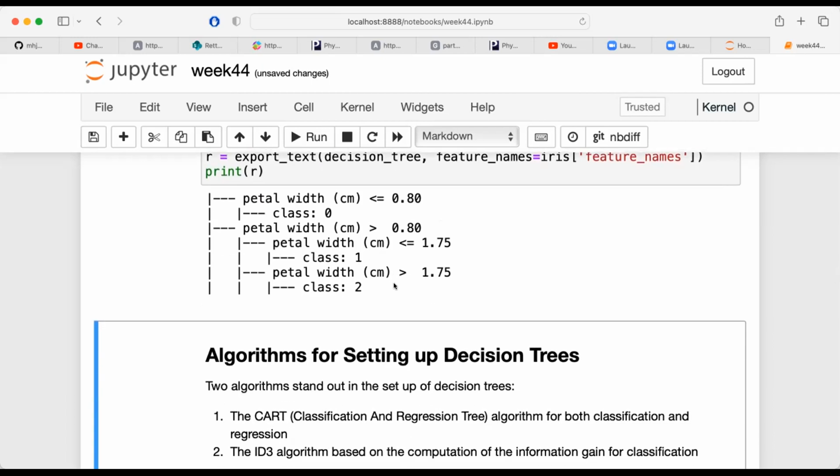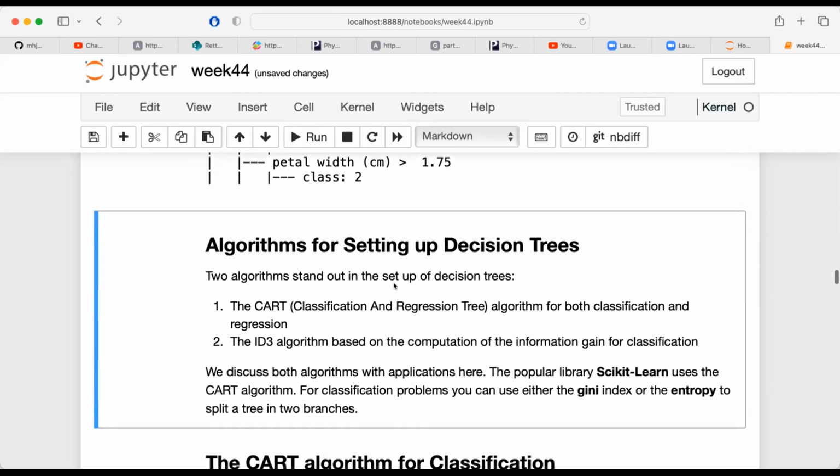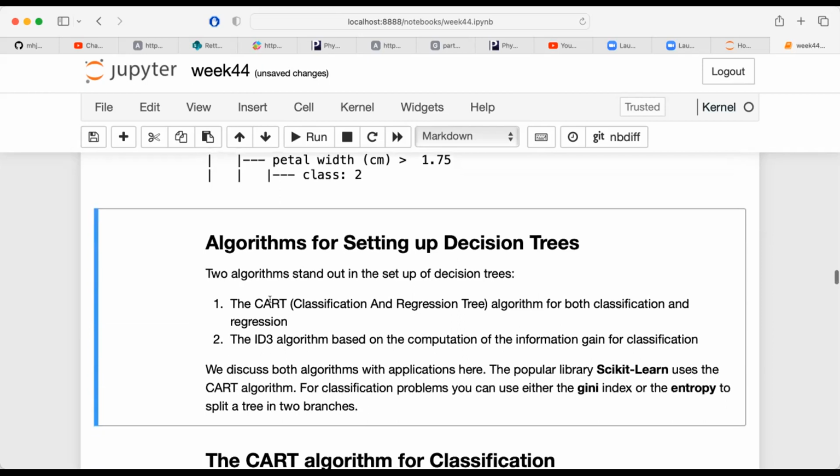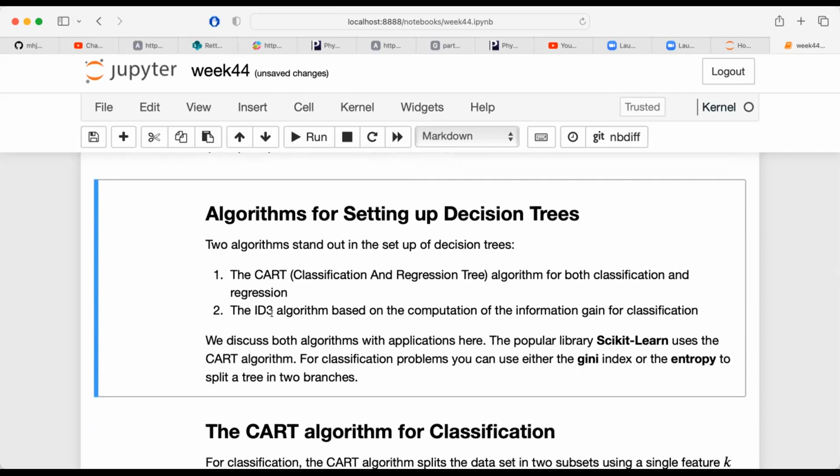The algorithms for doing this are actually pretty simple. One of the most used ones is called the CART algorithm, which simply stands for classification and regression tree. There's another one called the ID3 algorithm, which is based on the information gain, which again uses the entropy. This is also widely used, but the one which is most used is the CART algorithm, which we described using the Gini index. But you can also use the entropy if you want to.